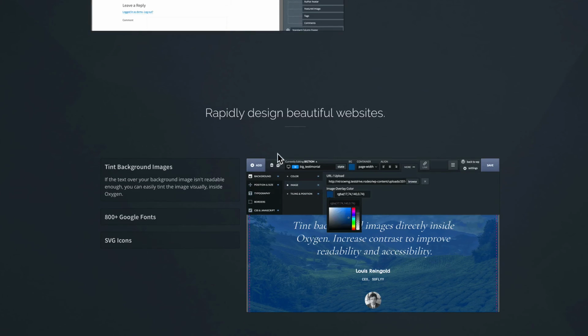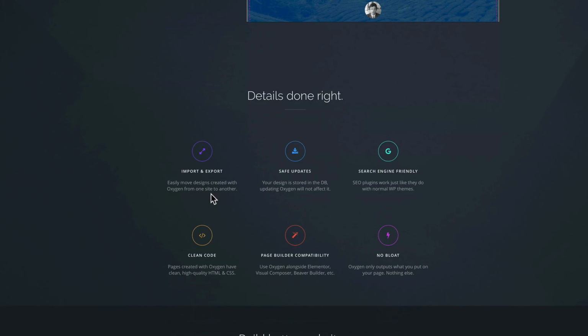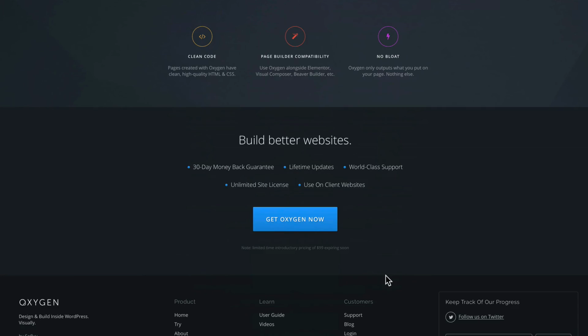You can tint background images to make text more legible. It comes with over 800 Google fonts. They have various SVG icons and you can upload your own. You can import and export code, save updates to the database, search engine friendly, clean code. You can even use third-party page builders, and it only outputs what you put on your page, so no extra bloat to slow you down.